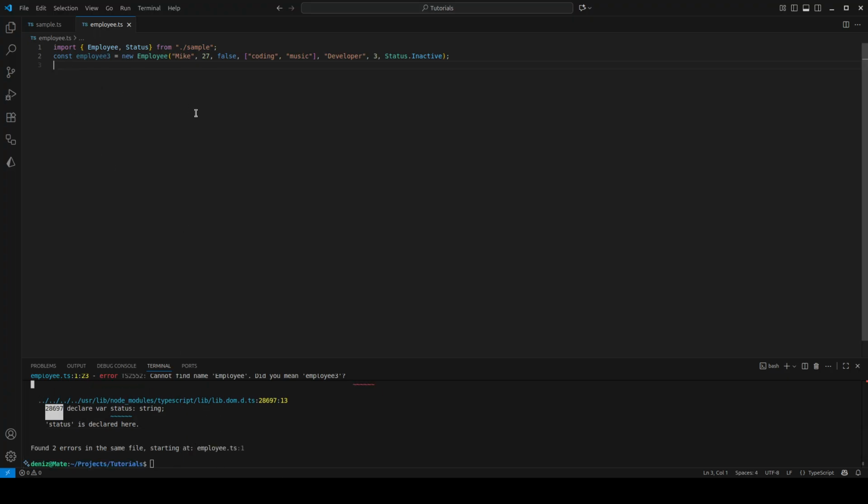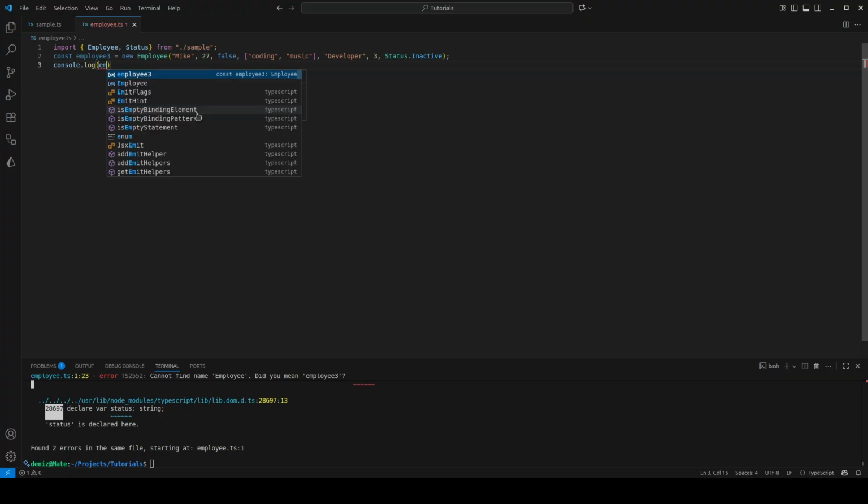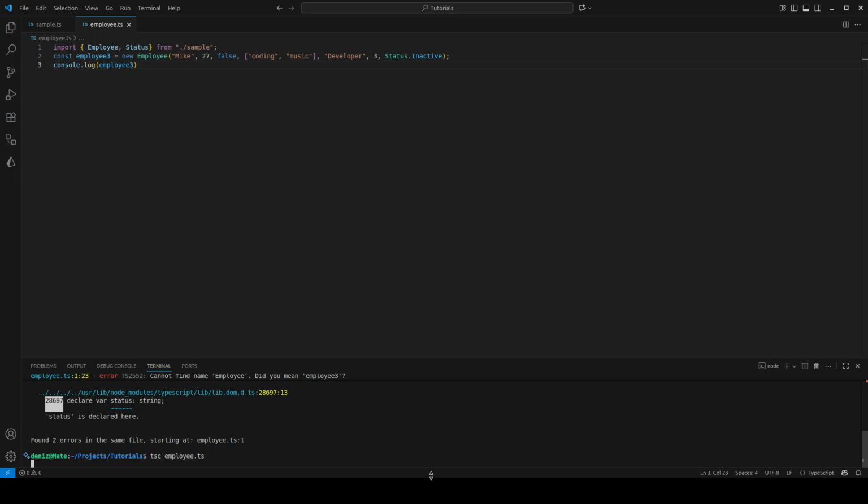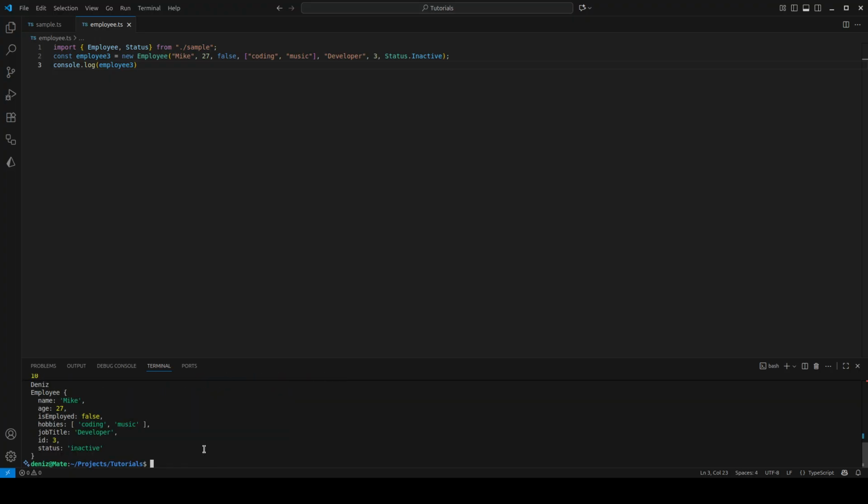Now let's try. Let's try to console this. Console.log employee 3. It will print everything in the object employee 3. So let's try to compile. Success. And let's run. That works now. No error.